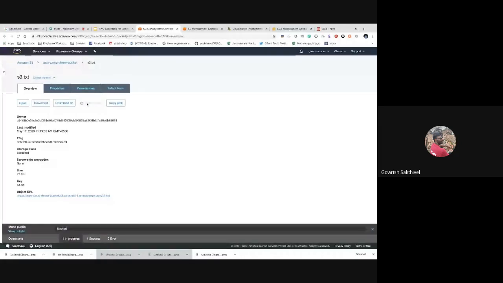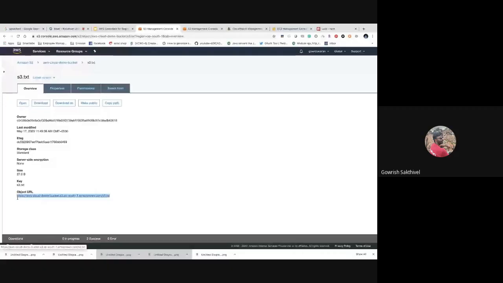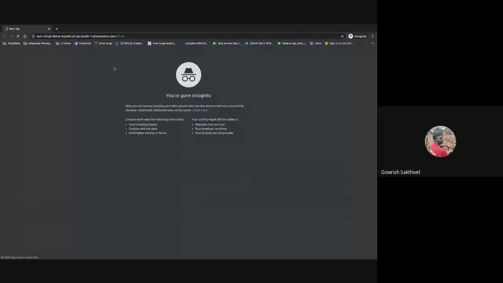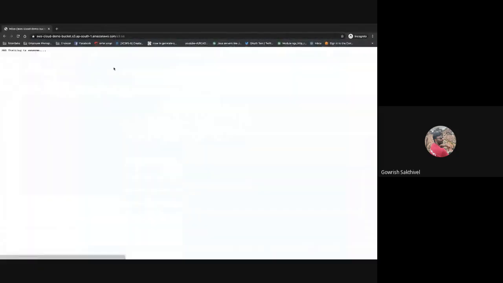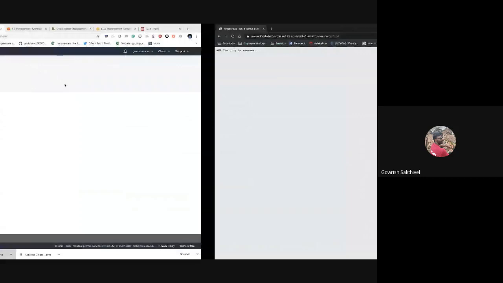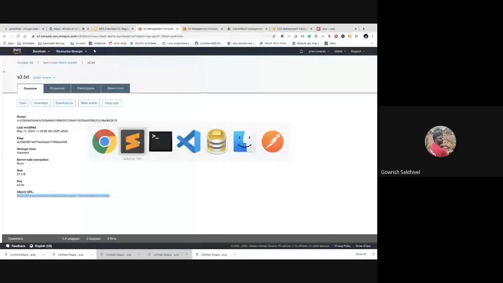So now if we go ahead and access this URL, you can see this data, which means we are able to access this file without any authentication. So now let me make some changes to the file and upload it.